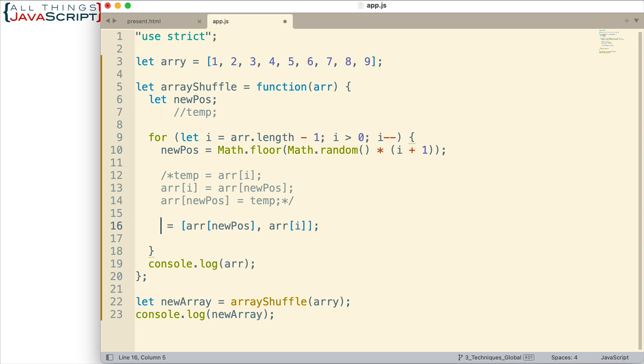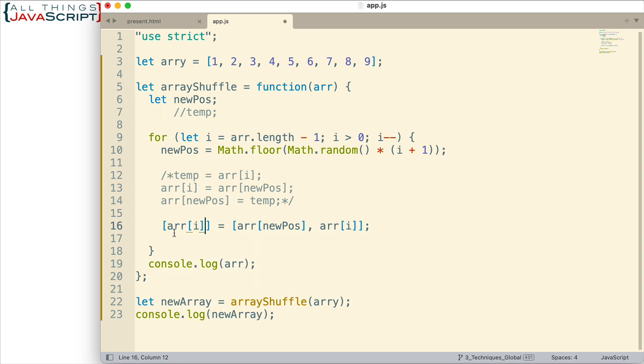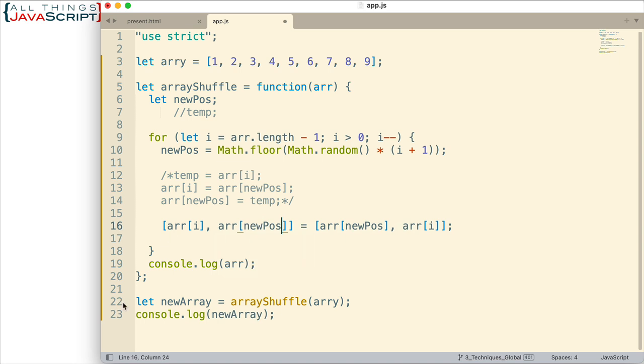All right. Now on the left side, basically what we're going to use is our square brackets again to indicate we're destructuring. We're going to unpack these 2 values that are placed in an array. Both of those 2 values are placed in an array, and we're going to unpack them. And where do we want this one to go? Well, this first one we want to go to right there. The second one we want to go to the new position, like that.